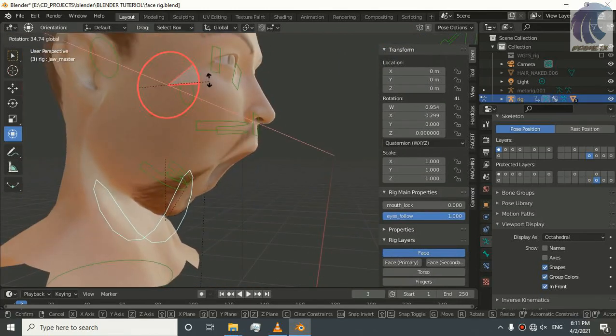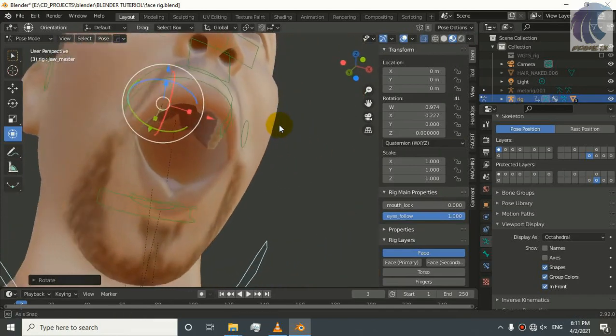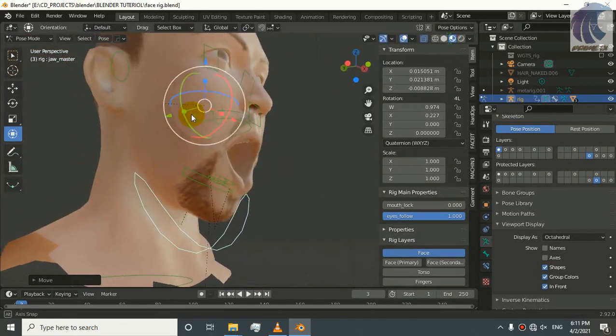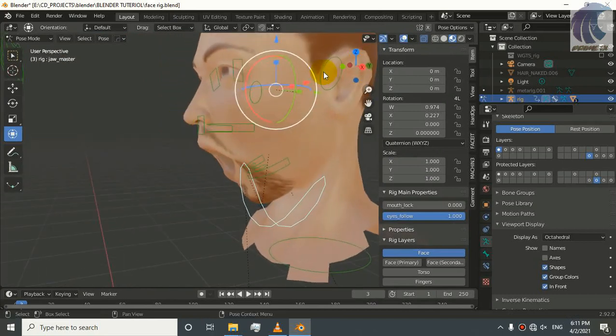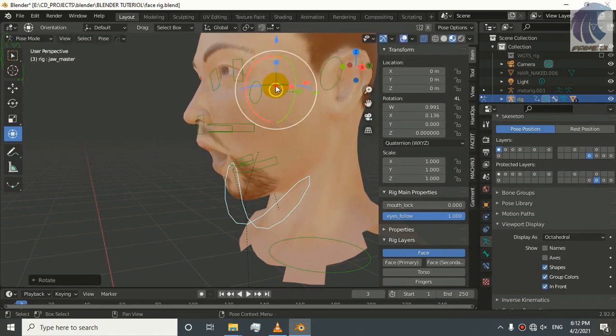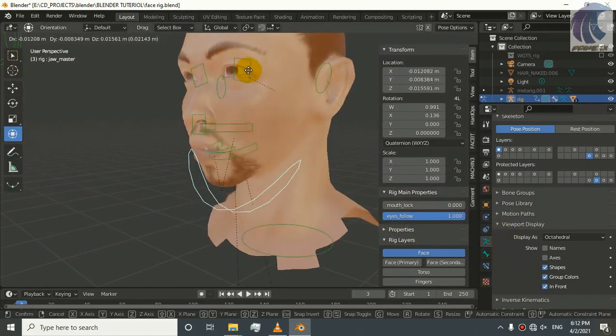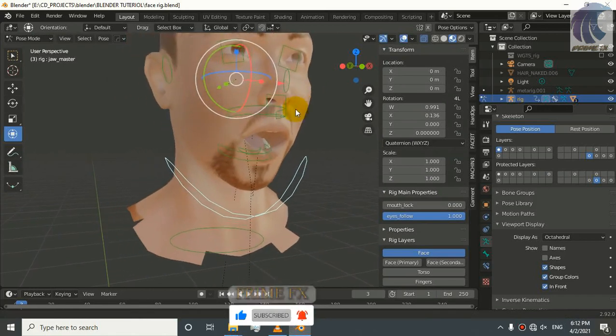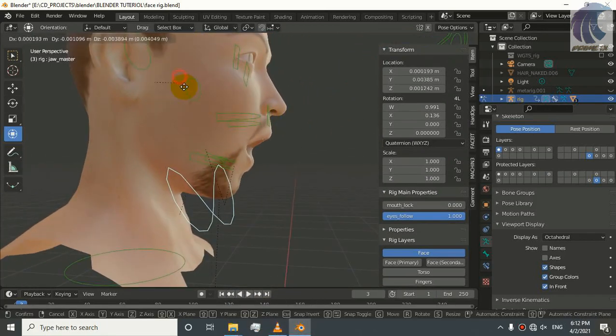Let's check it out, and now it is going like so. There are many possibilities and many things to do with this. First of all, we can add a limit to this rotation, or we can add a shape key so that it will not go further like so. So basically we are done here.